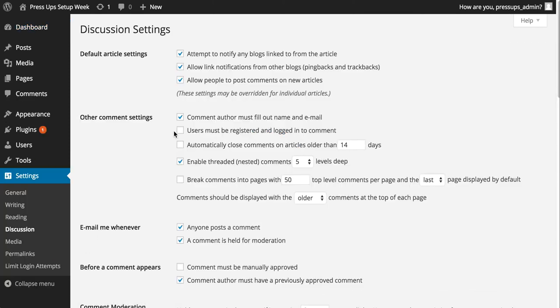This is all about whether or not people can comment on your site, and some things that happen if people link to posts or link to your site. So let's deal with comments. Now, let's deal with those other things first. These first two settings, attempt to notify any blogs linked to from the article and allow link notifications from other blogs (pingbacks and trackbacks).